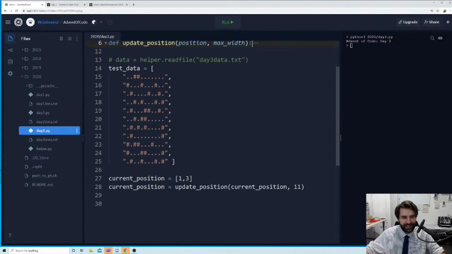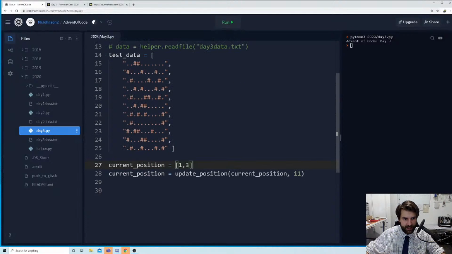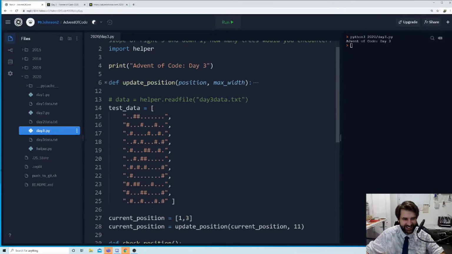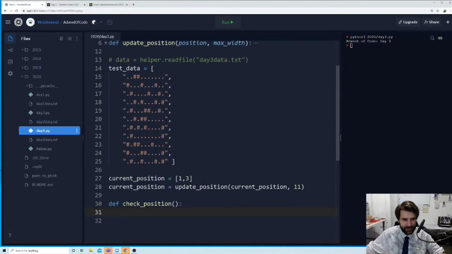Okay, so what we want to do now is check that position. So we're going to write a function to check that position. Should I be testing this code as I go? Yes, absolutely. That would be a great idea. So let's do current position equals 1, 3. Actually, let's start at 0, 0, and we know that we want to end up with it as 1, 3. So we're going to say update our position.